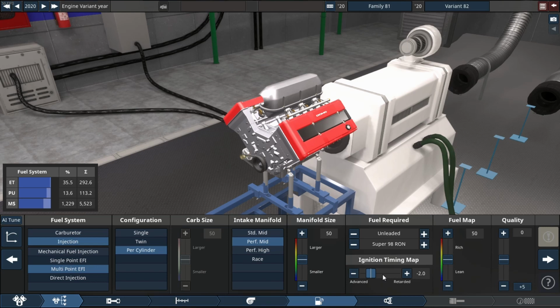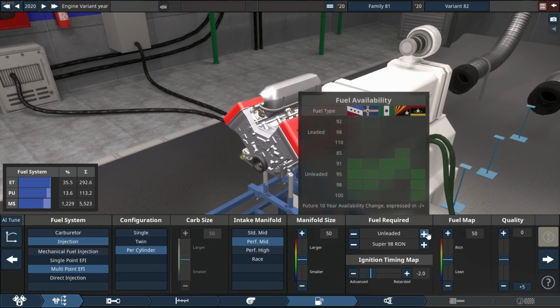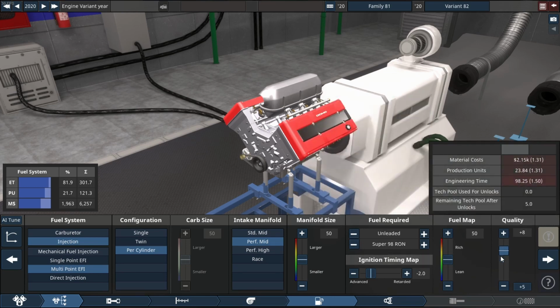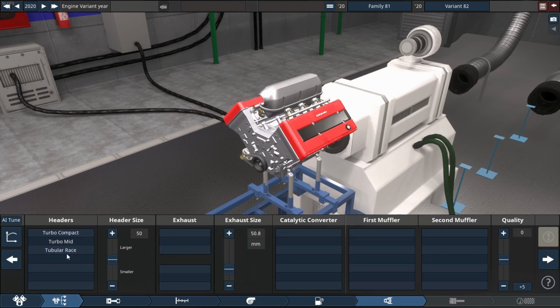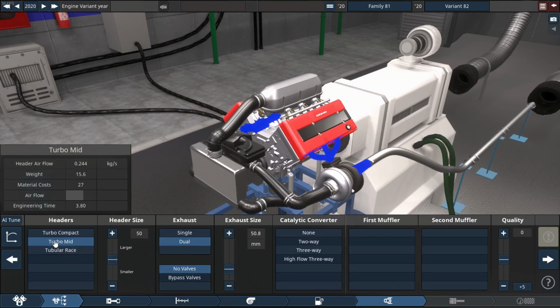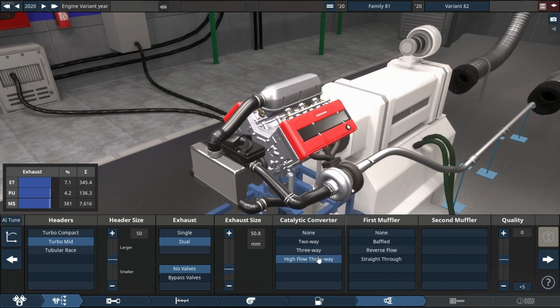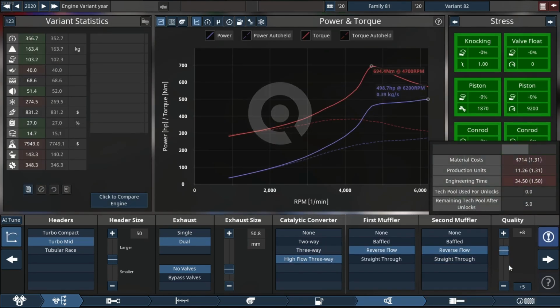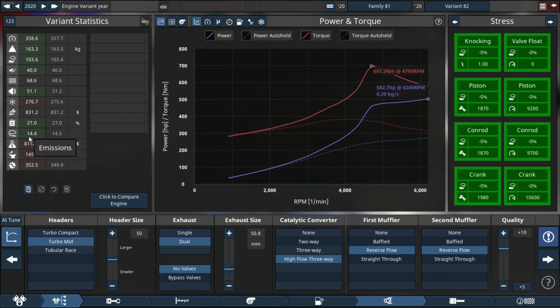That's good, +10 quality. So we're going to do a mid turbo setup. That looks cool, so that's a cool header. Again, with reverse flow mufflers and a cat, just so it stays pretty in range in the emissions category, so to speak. Because after all, if you're building an engine, you should typically look at these parameters.